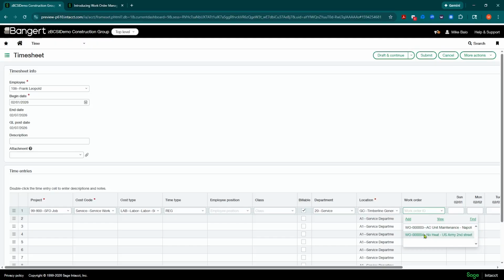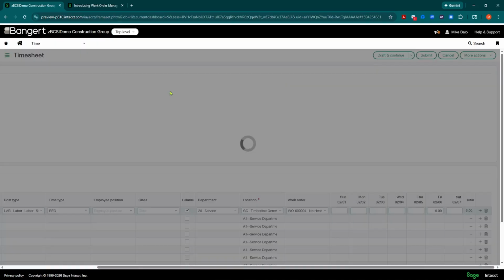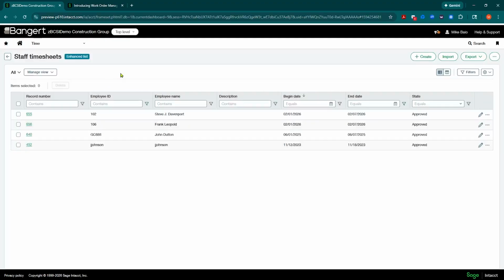This you could not do before. So this is fantastic right here. I can say it's for work order 4, and he did 6 hours on Friday for that. Then you can keep going, keep entering more work orders. I'm just going to enter the one, and we'll hit submit. That can create a charge, a cost that again posts over to the general ledger. And now you'll have all that work order dimension reporting in Intacct.